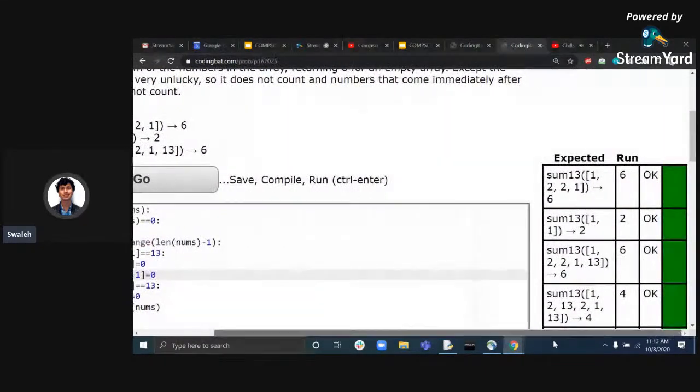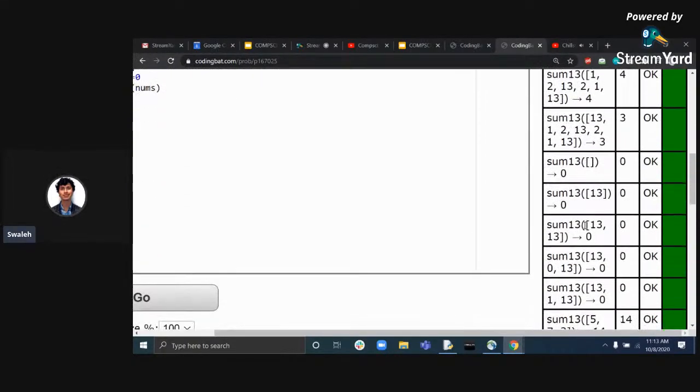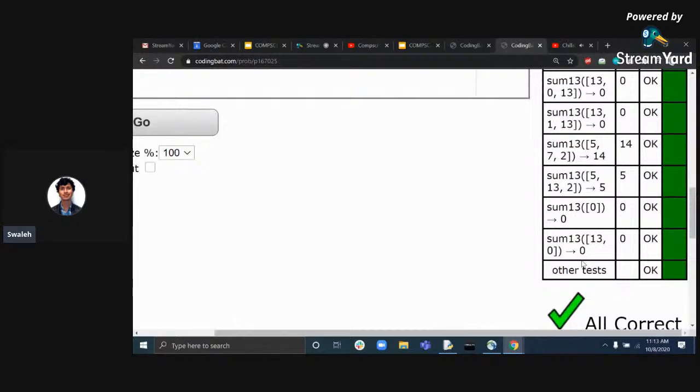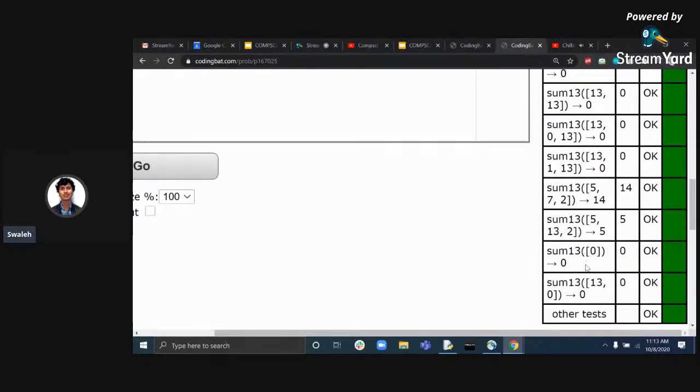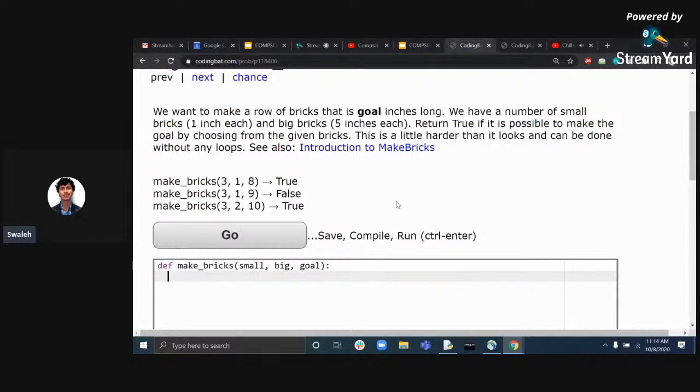Yeah, it's weird they never brought up that condition, because this would fail, I guess, whenever 13 was ever directly adjacent to another 13. Maybe they didn't include that test case on purpose. Okay, anyways, let's do the small big goal question.